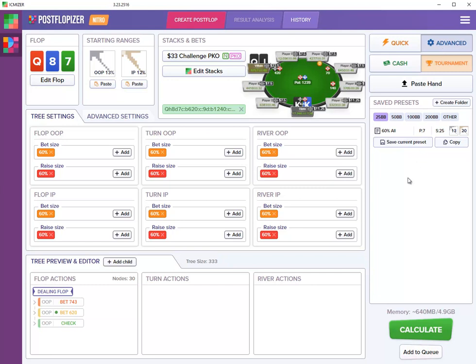Now, the first thing here is we'll see in green this section. And what this is saying is these are the actual actions that took place in the hand as distinct from the presets. These presets here I have as all 60% bets, which are not the actions that these players took. And so you can do a couple of things. One is if I want to get rid of the actual actions and go back to these presets, I can just delete that. I can put them back in very easily by clicking paste.